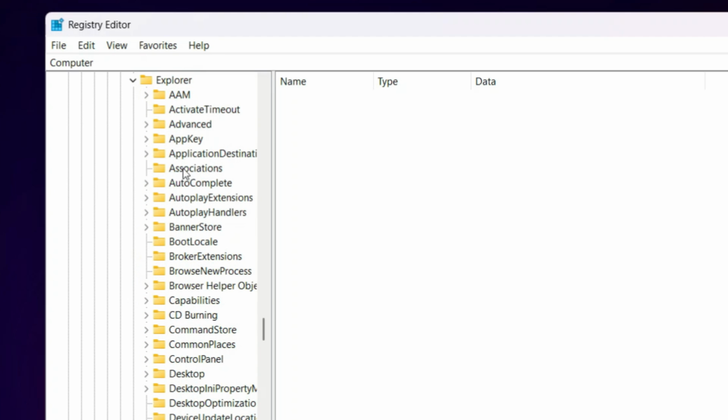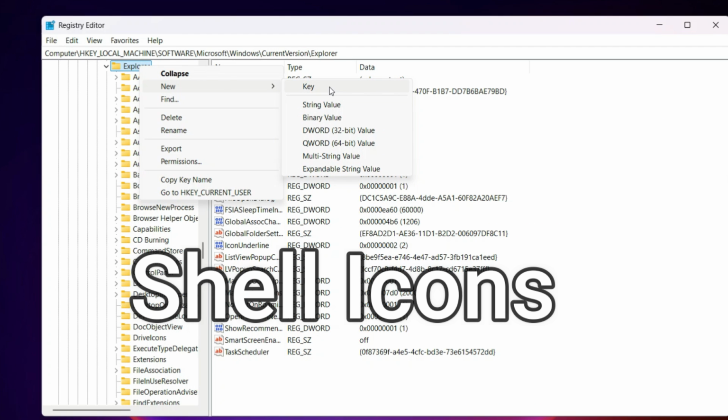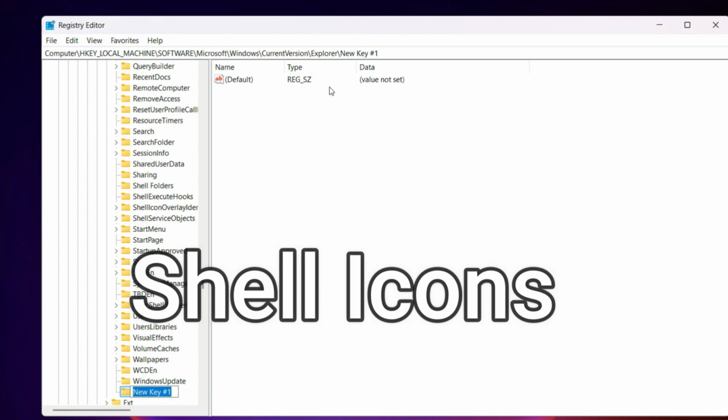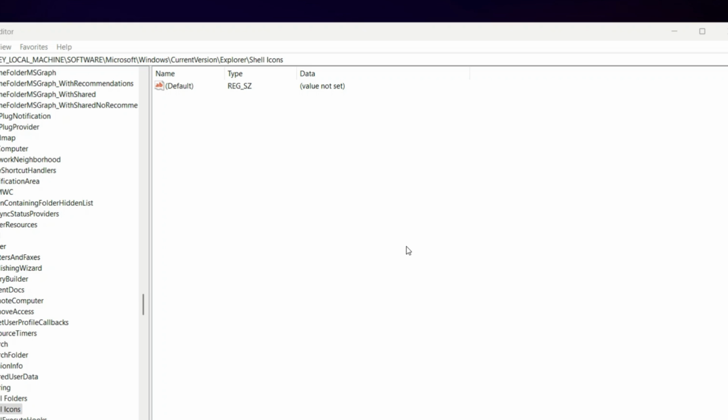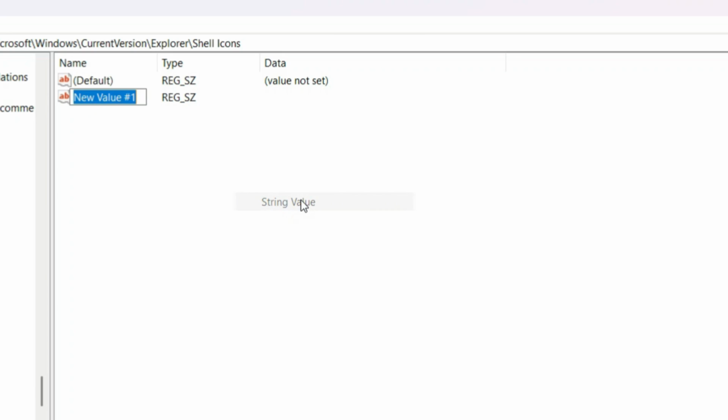Right-click Explorer, choose New, then Key, and name it Shell Icons. That's capital S, Shell, space, capital I, Icons. Inside Shell Icons, right-click again, choose New, then String Value, and name it 29.